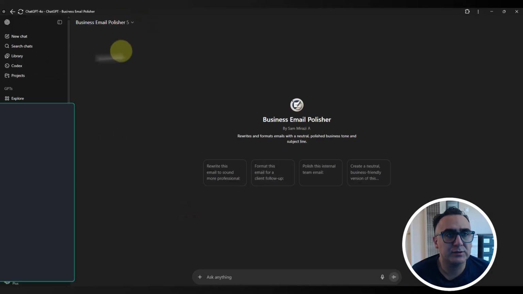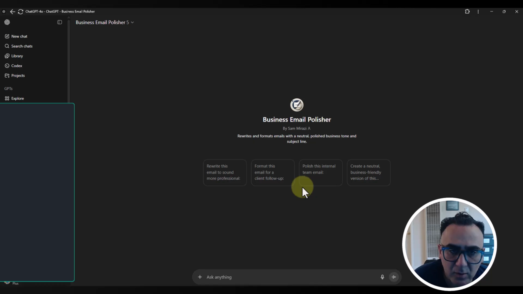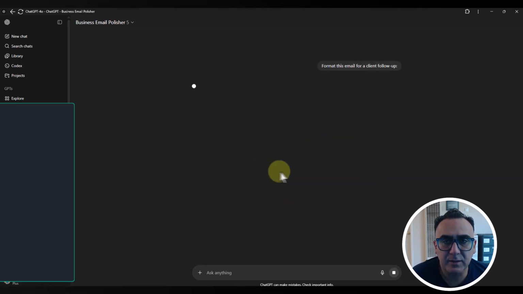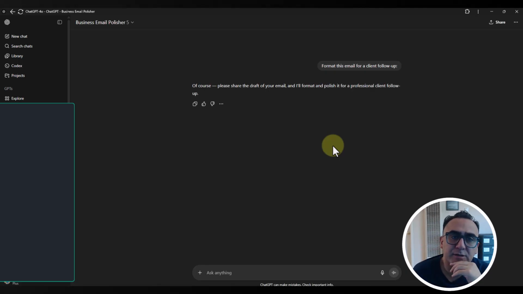All right, so this is our GPT, business email polisher. You can either start testing it out here, or you can just click on one of these options, polish this internal. Let's pick one of them and test it out. Okay, format this email for a client follow-up. Okay, I clicked on that. Of course, please share the draft of your email, and I will format and polish it.